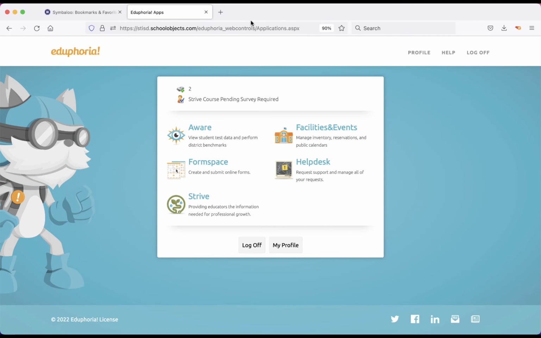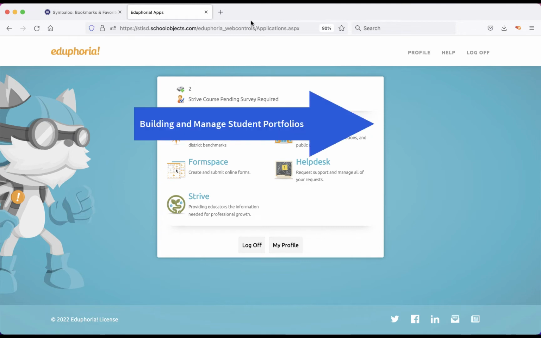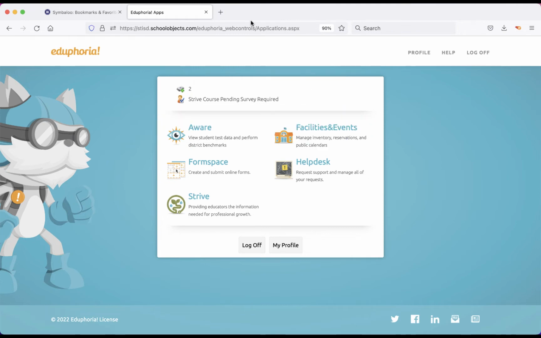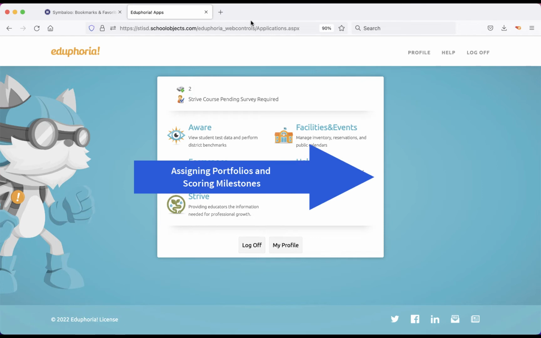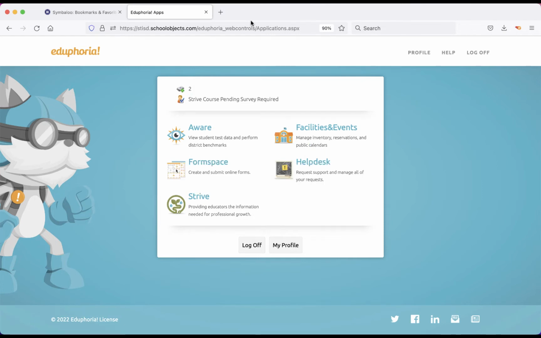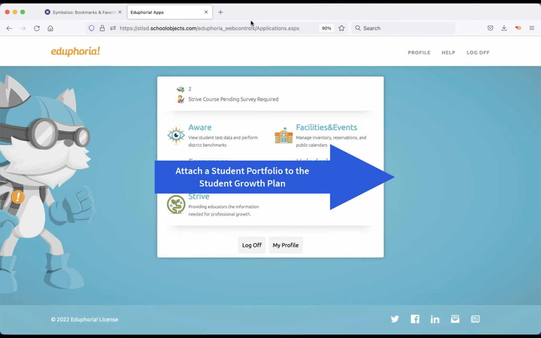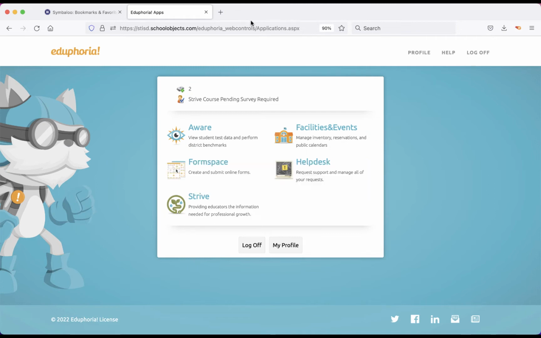Okay, today we're going to be talking about building and managing student portfolios in Eduphoria, how to assign those portfolios and scoring the milestones inside those portfolios. And finally, we're going to discuss how to attach that student portfolio into the student growth goals in your teacher evaluation.